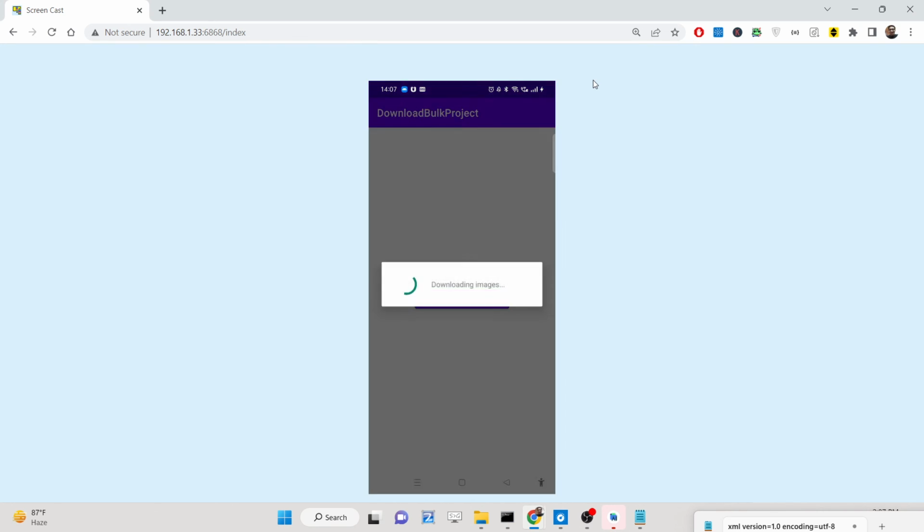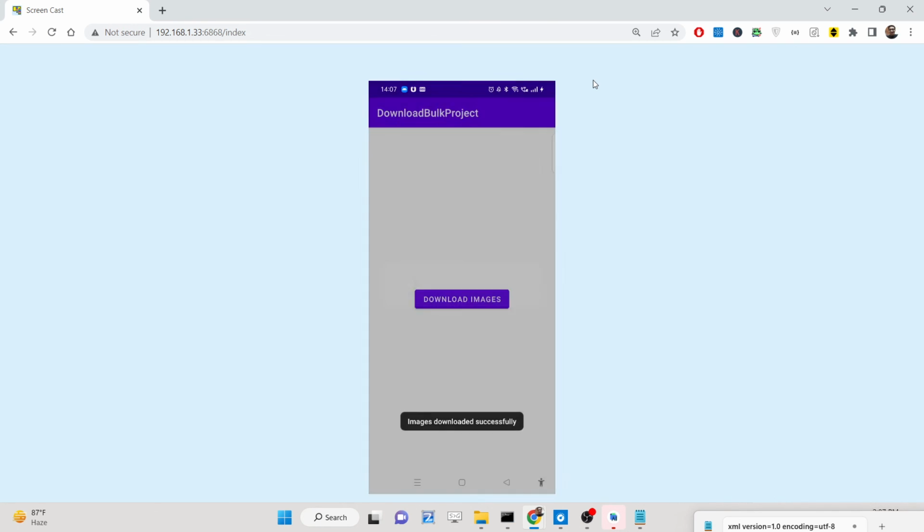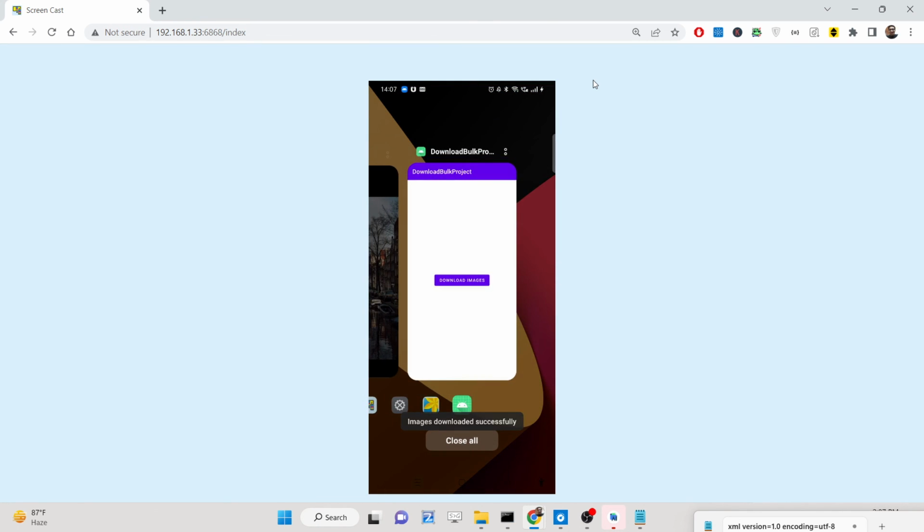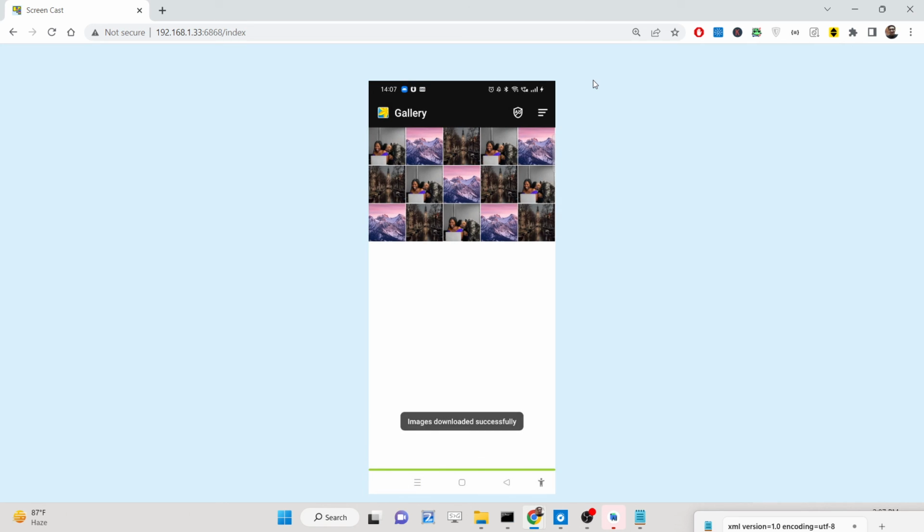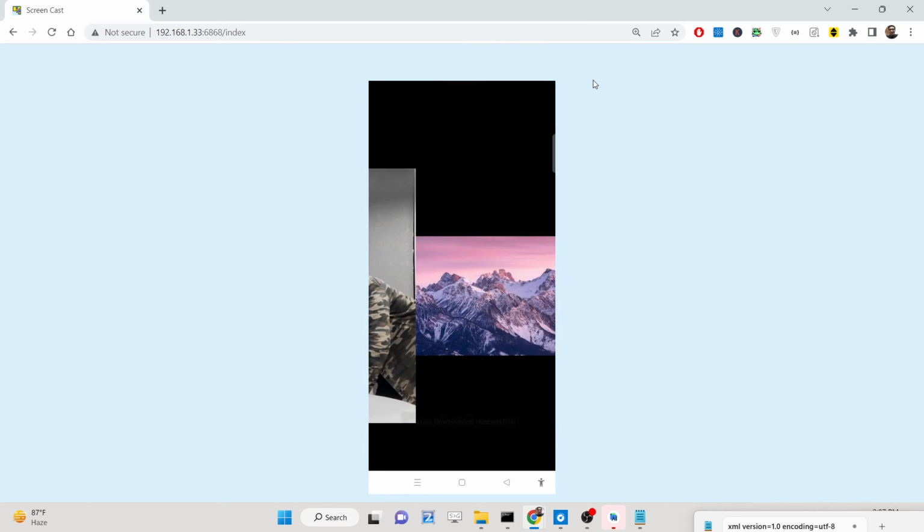And again, if I hit this button, you will see that again. So it is doing it inside the background, and with the help of AsyncTask here, you will see all the images have been downloaded inside my gallery with the help of this Android Java project, which makes use of the AsyncTask class.